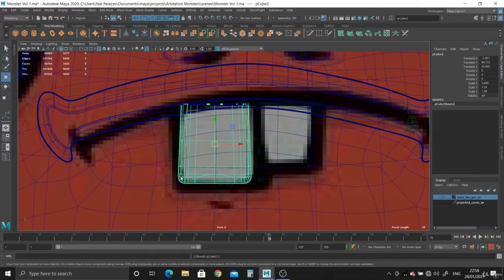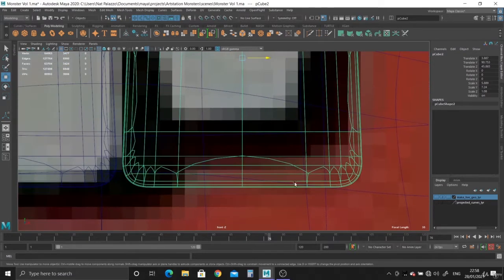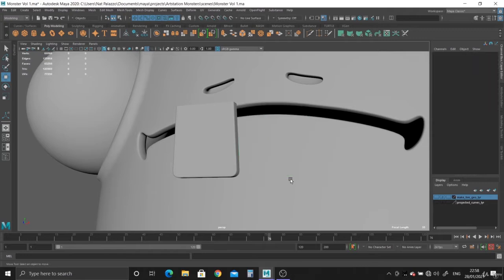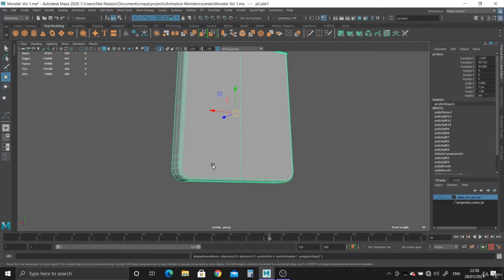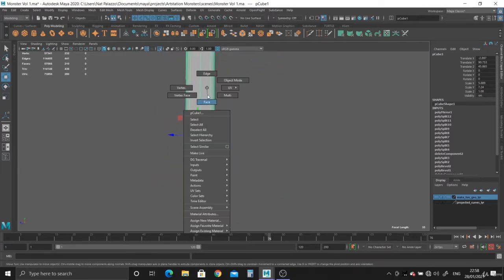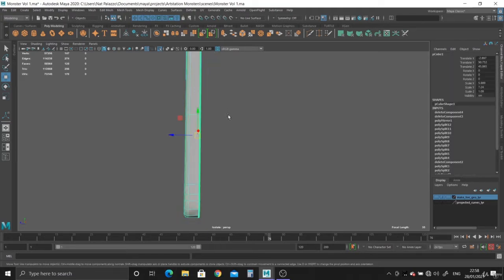Okay, Control D to duplicate it, and we can use this to make the second tooth. And that seems a bit weird there. And you know what I've done? This is what I've done. I forgot to do the back of the tooth. Not a problem, because what we can do is just delete the back half and just mirror it over.